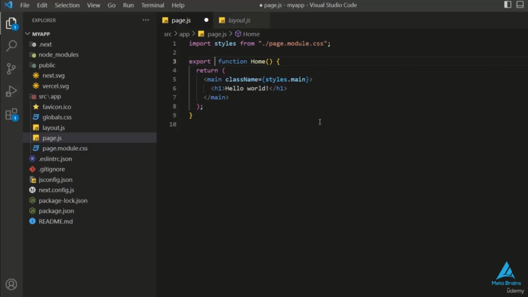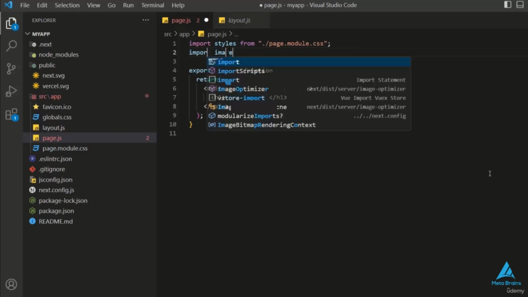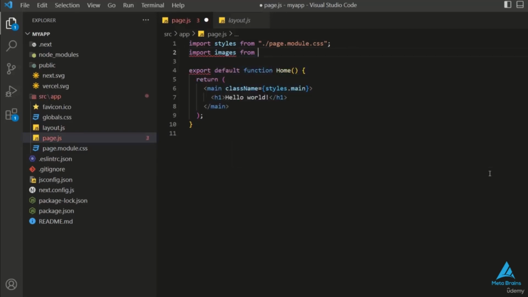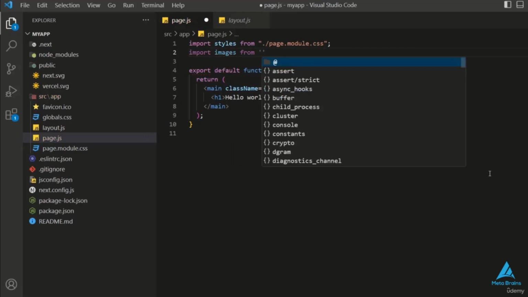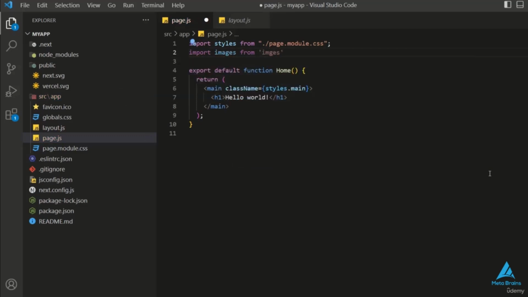So default export is mainly used when we have to export from a single value module. For example, if I want to import any component in this component, what will be its process? So I'll write import here, whatever I have to import. So here I'll import images from the images folder. Now this link indicates that whatever we are importing, we are exporting it as default. So default export means that we are importing a specific single value from the module.